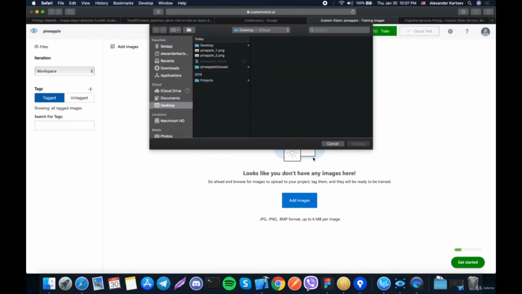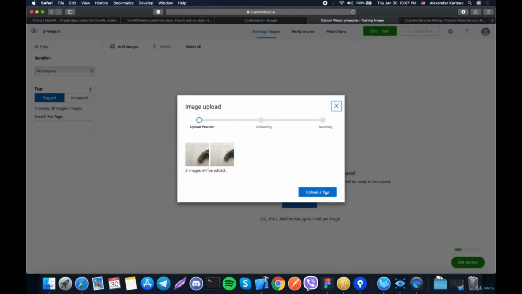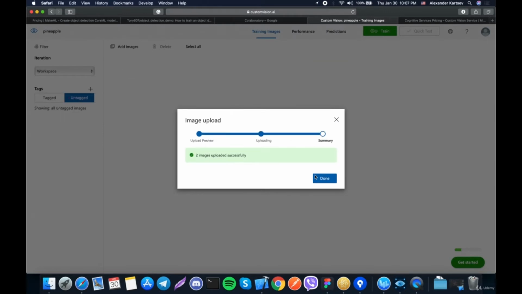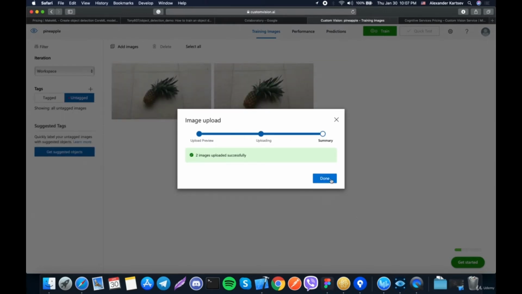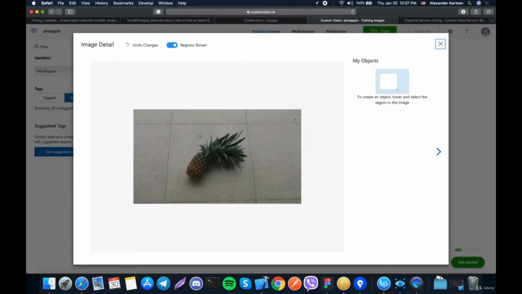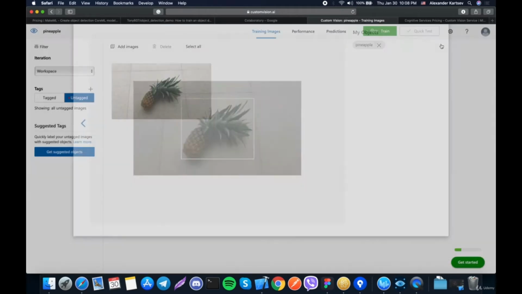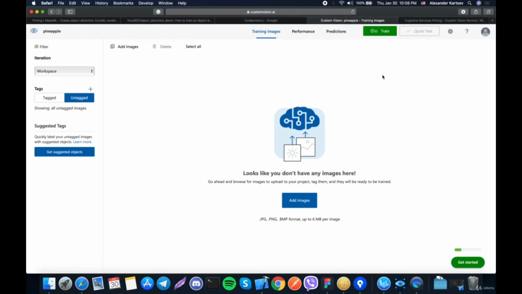We can add images here. We cannot actually use a dataset. We need to mark them down here. Pineapple. Let's go to the next. We also cannot export images from this annotation tool.